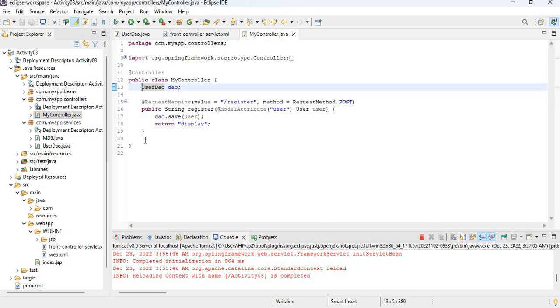So we can inject. This is a dependency now, because this method is actually depending on this DAO object here. You can see we are going to save by using this object. If we don't have an object, then we cannot do this part. Okay, so that means we need to have an object here.